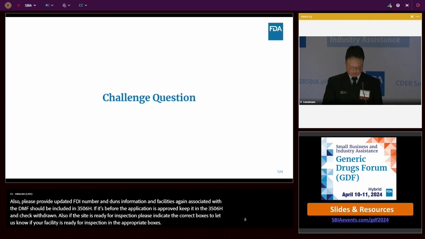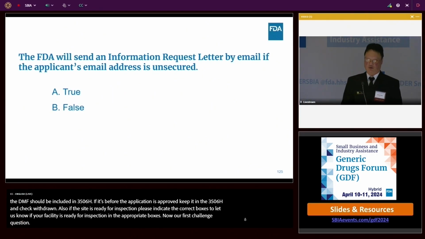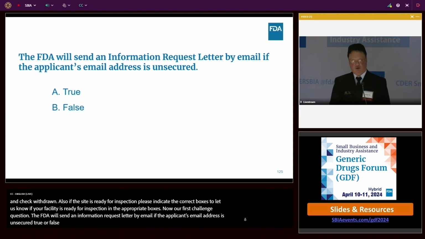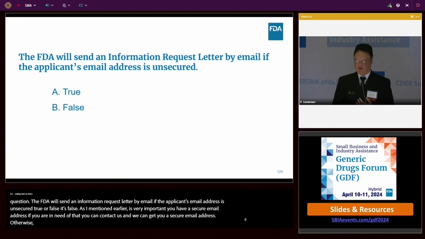Now, our first challenge question. The FDA will send an information request by email if the applicant's email address is unsecured, true or false? No, it's false. As I mentioned earlier, it's very important that you have a secure email address, and if you are in need of that, you can contact us and we can get you a secure email address. Otherwise, we'll have to fax your information request letter, and again, that tends to take a little bit longer than actually getting the information by email, which is instantaneous.